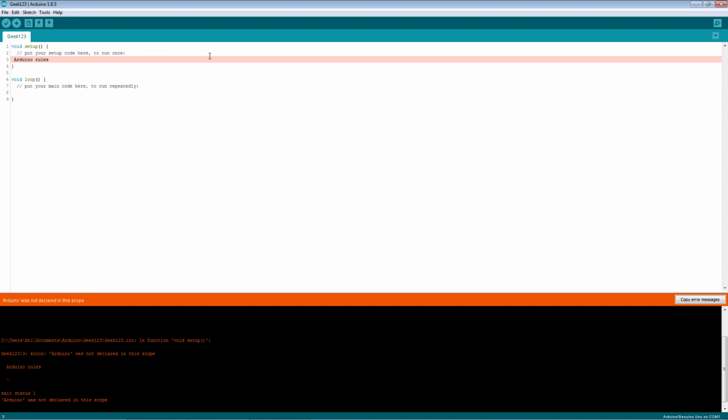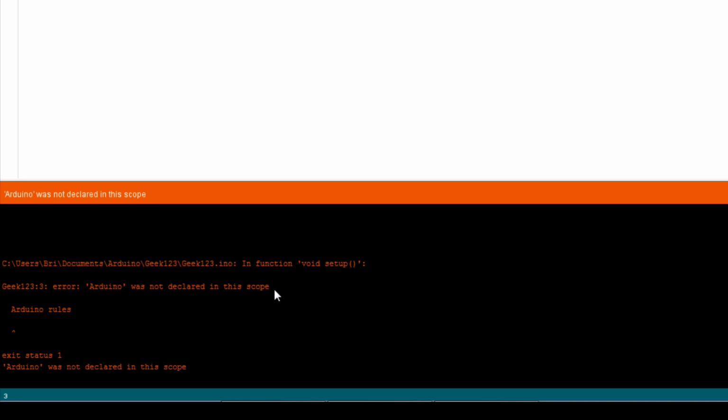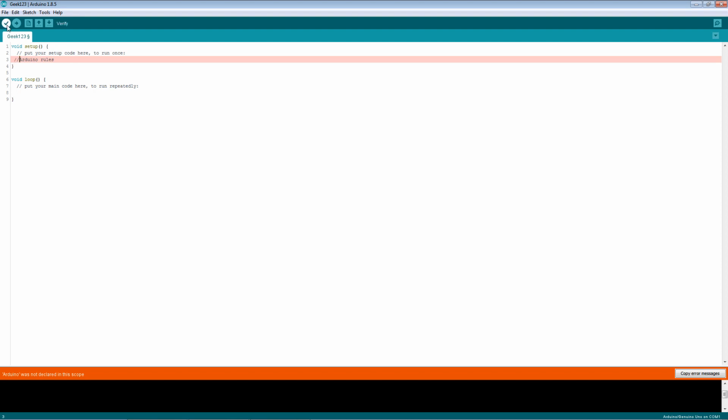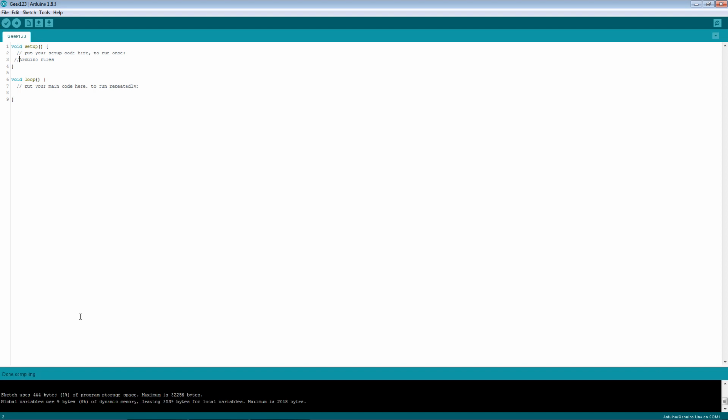Now, I did this on purpose just to show you what happens when you get an error. It'll tell you that, okay, here's a problem. It'll highlight the line of code where the error is, and it'll tell you, usually some kind of cryptic message, but you'll get used to this after a while, what the error was. Arduino was not declared in this scope. So we'll talk about variables and scopes and things like that later, but let's go ahead and correct the error. And I'm just going to comment that out with the 2 forward slashes, verify again. And done, no errors. So that's what happens if you have an error.